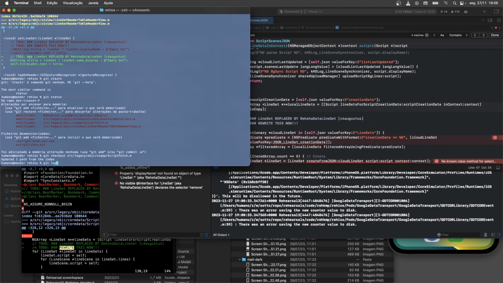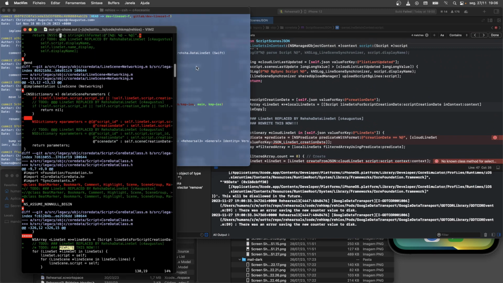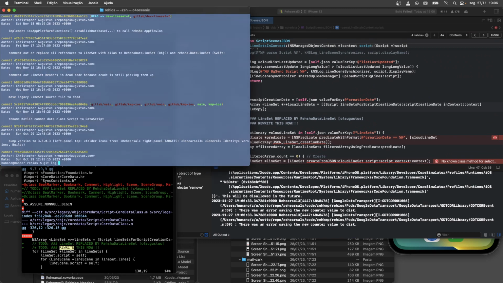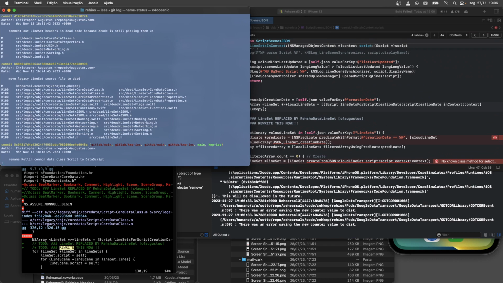Let's see where we are on this branch. Yeah. Dev line set F. So here's where we moved the legacy line set source, the core data source, to dead. Actually, that's a git show. Let's just do a git log, name status. Okay. So here's all our core data. Objective-C, Swift, core data. We moved the line set into dead.